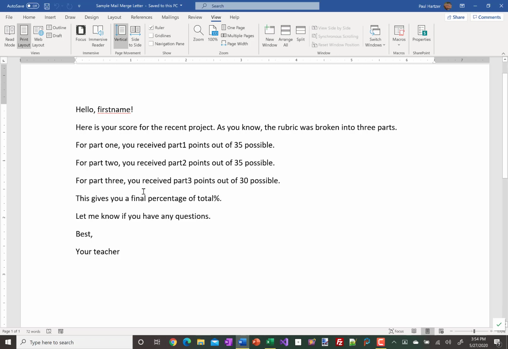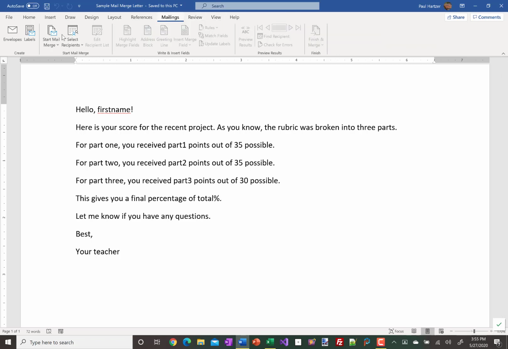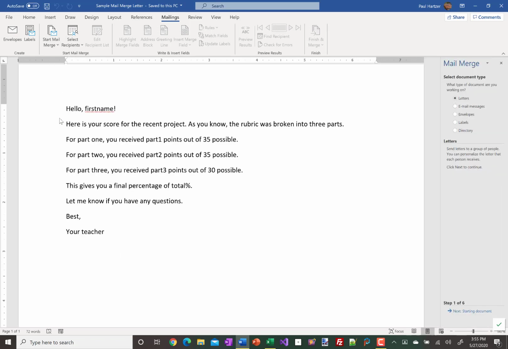Once we've set our letter up, the next thing we're going to do is go up to Mailings. And usually I just go through the step-by-step wizard. Of course, if you're more comfortable with mail merge than this, you can use the various menu options, but just to keep it simple, as I usually do it, let's just go straight through the wizard. We have our letter, and we're going to go ahead and use that letter.